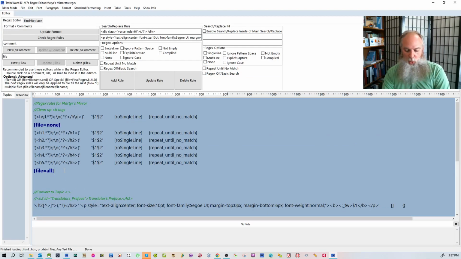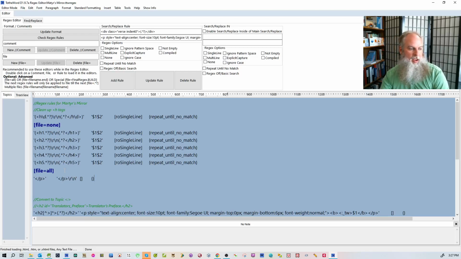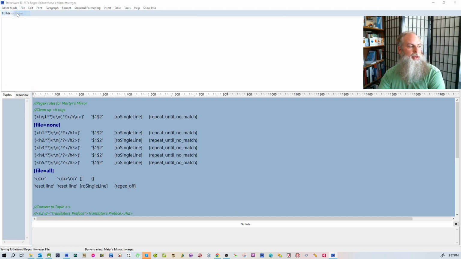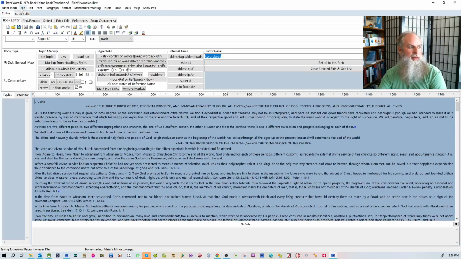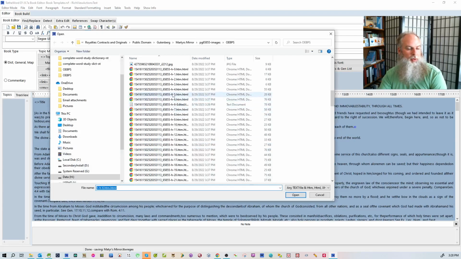Because of that, we want to go to this, the P, and we want to put in another P, but we also want to put in a new line. And we are going to just reset line. What this does is we go RO single line, and it brings it back on. Okay, so now go back into the book editor. So it speeds things up apparently, and it makes it easier on us, but now we need it as a new.